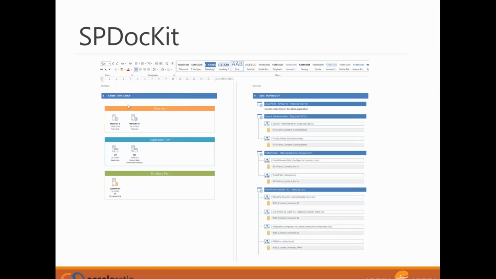But anyway, on the left-hand side, you can see a topology diagram. And what the guys over at Acceleratio have done is update SPDocKit so that it understands the MinRole capability, so it will include it in here, and also in terms of the best practices analyzer and the other reports that DocKit produces, it allows you to validate against the MinRole topology model within the product. So a nice way to diagram out your farms. Obviously this is a simple example, but it could be more complex than this.